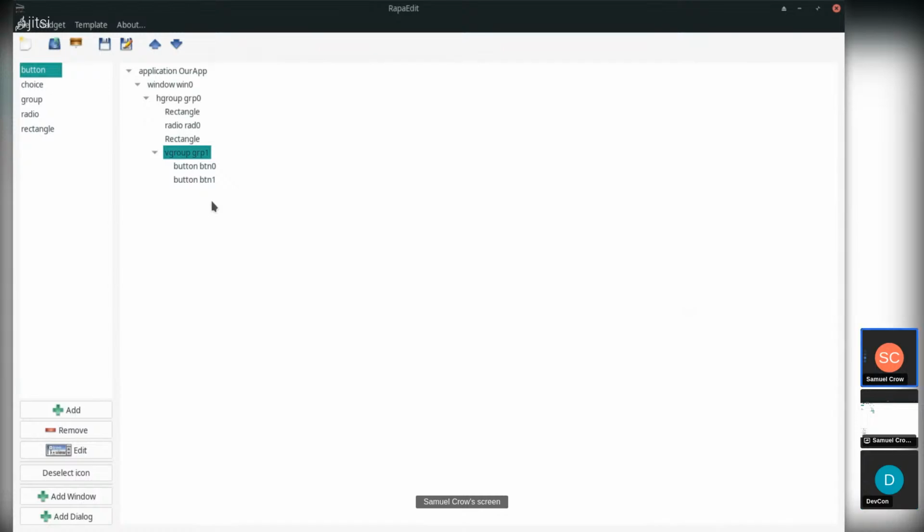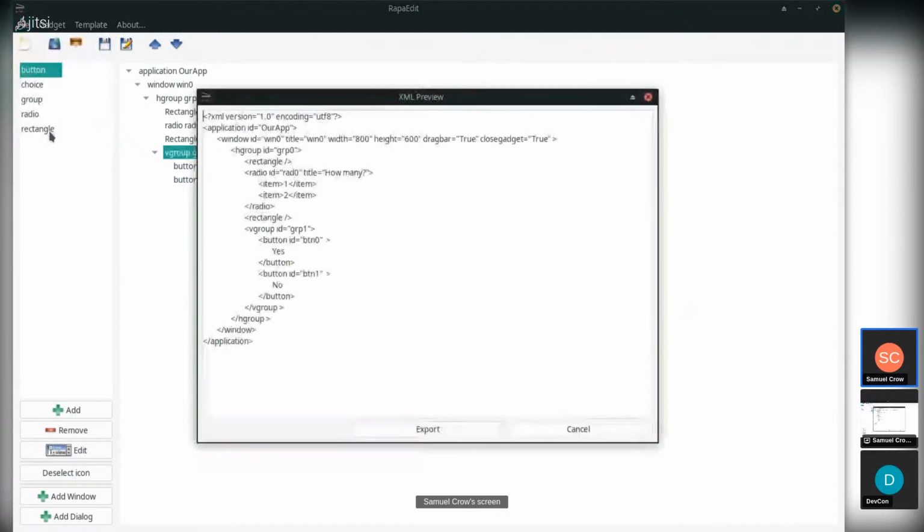Okay, yeah. This just generates the XML portion of the RapaGUI function. I'll show you that. Export script is there. It shows you the XML that it'll generate.